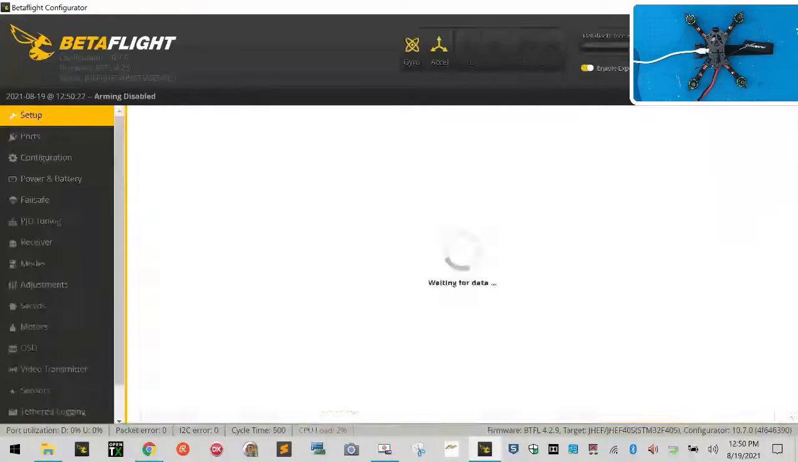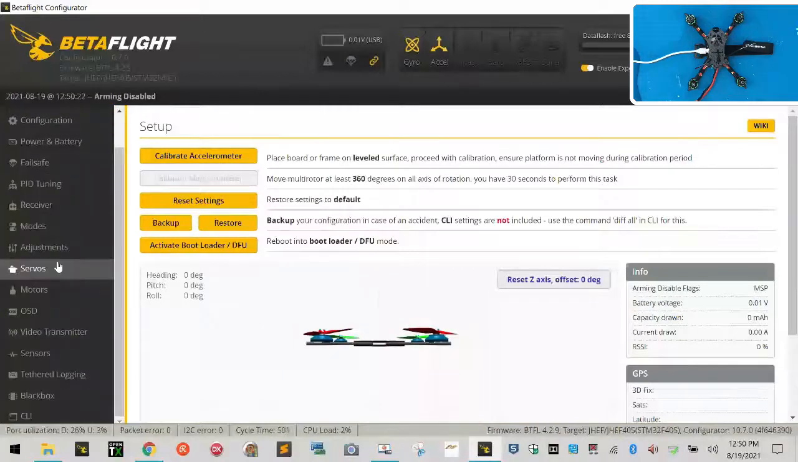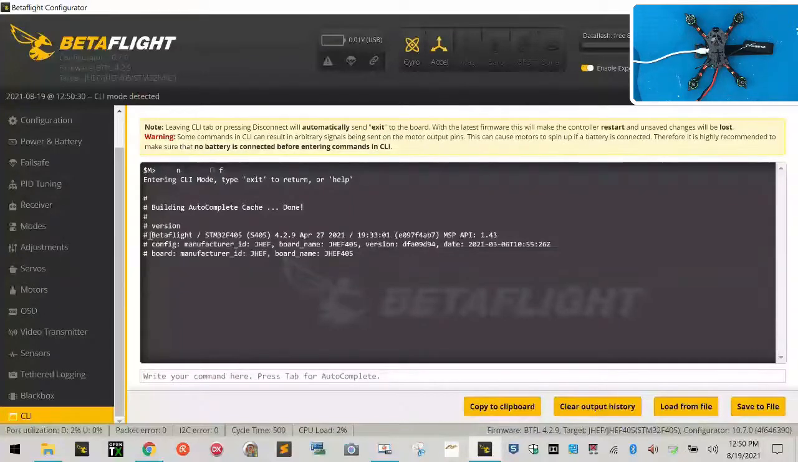When we connect now, you have no more error messages, okay? So the last thing we want to do is just check our version is loaded, and then we can stop this particular part and go to the next part. Click to your CLI, go into your text box here at the bottom and type the word version and hit enter. And what you can see now is we have 4.2.9, April 27th, and here's everything that we needed to know. Okay, so this is perfect right here.